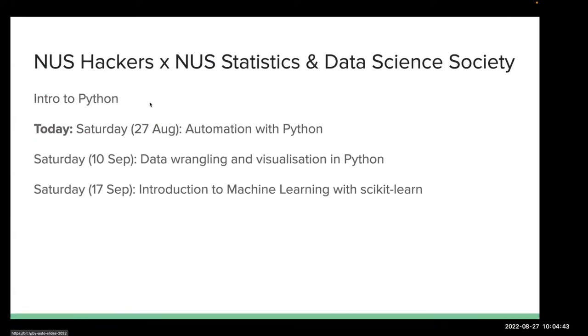So this is a series of workshops. The first one was last week, I think, intro to Python, and today will be automation in Python. In 2 weeks, we'll be having data wrangling and visualization in Python, and lastly, intro to ML with scikit-learn. I think the next two are held by Data Science Society, if I'm wrong.